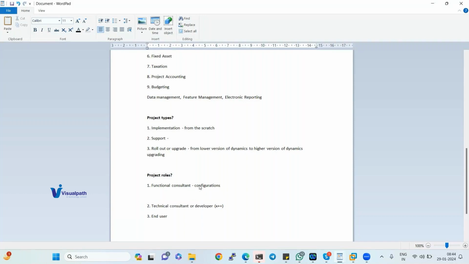There are so many functional consultant roles. If you learn finance, whatever the topics I have mentioned above, if you learn all those topics and you are able to do the configuration for that, then you will be called a finance functional consultant. If you learn SCM related topics, SCM functional consultant. If you learn retail, retail functional consultant. HR functional consultant.